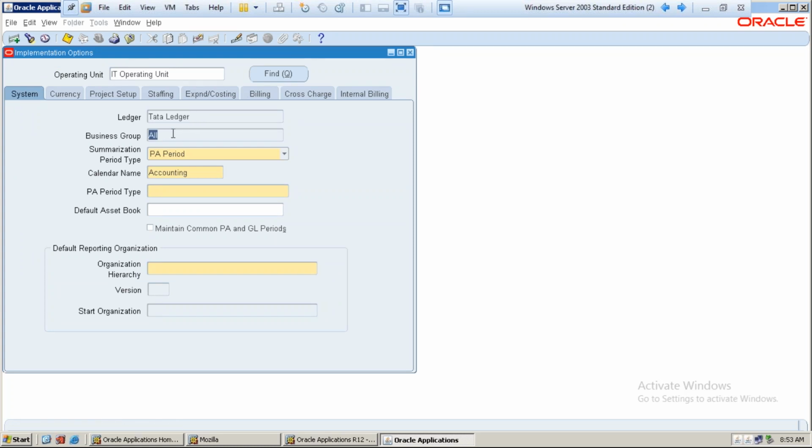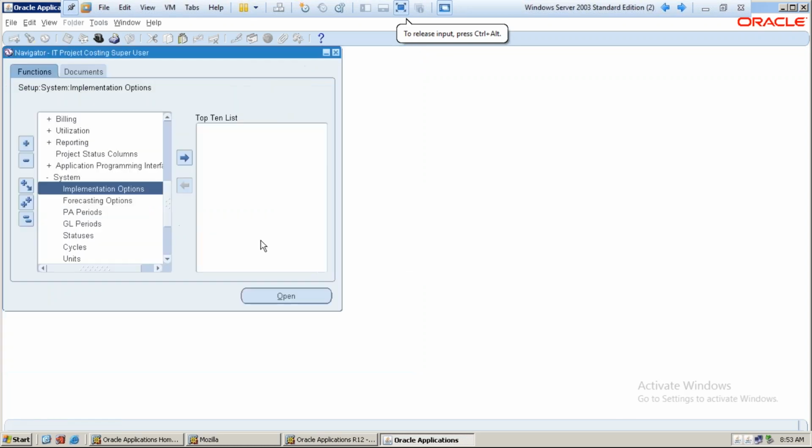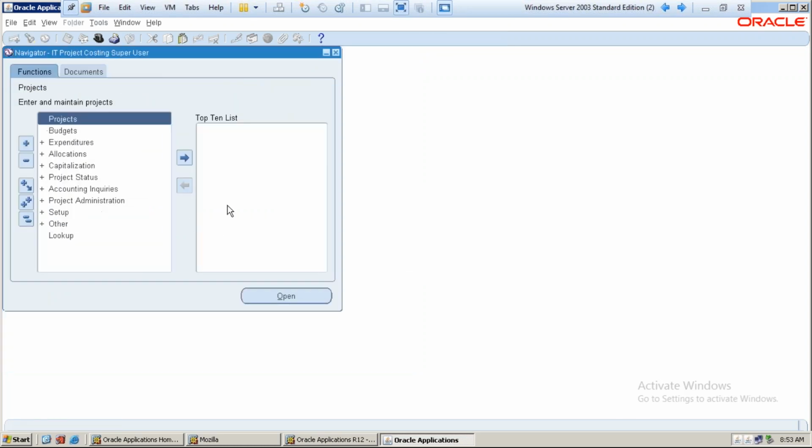Business group, because of security, is not showing the actual name of the business group, but it will show as R. That doesn't matter. Our business group is defaulting. Then our calendar: the calendar which you use for the ledger is defaulting. To complete implementation options, we need organizations and organization hierarchy. If you are not defining the organization hierarchy, you can't complete the implementation options. So the first step, we need to create the organizations. Then we'll come back and complete implementation options.